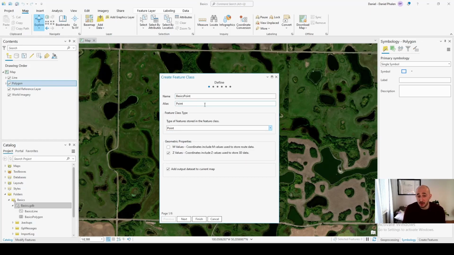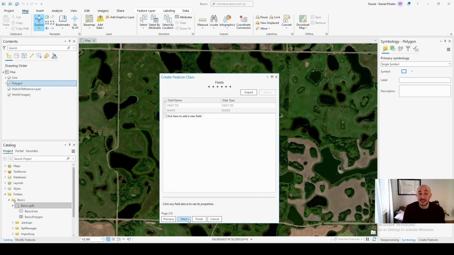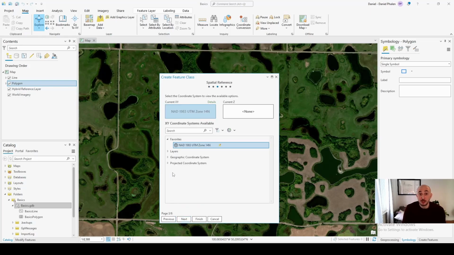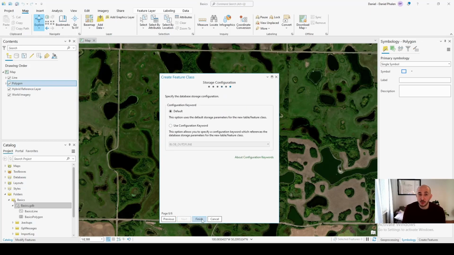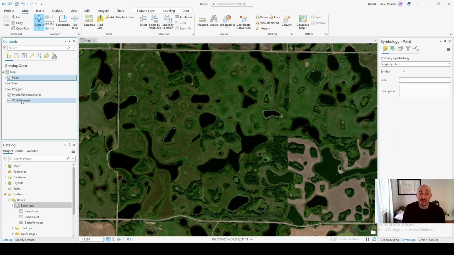This feature class I want to call basics point so that I know exactly what it's for, but it's just going to show up as point as my alias in my contents window. I want it to be a point type feature. If I go to the next page, I can add in fields, but we can do this later on. You can choose the spatial reference, but by default, it'll be the same as your project. Then there's some other attributes that you can adjust if necessary. Click finish when done. Now I have my base maps and my polygon, line, and point feature classes.